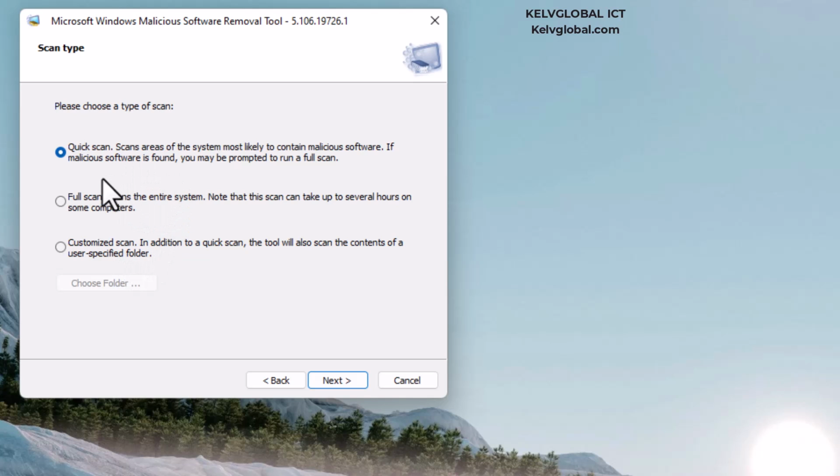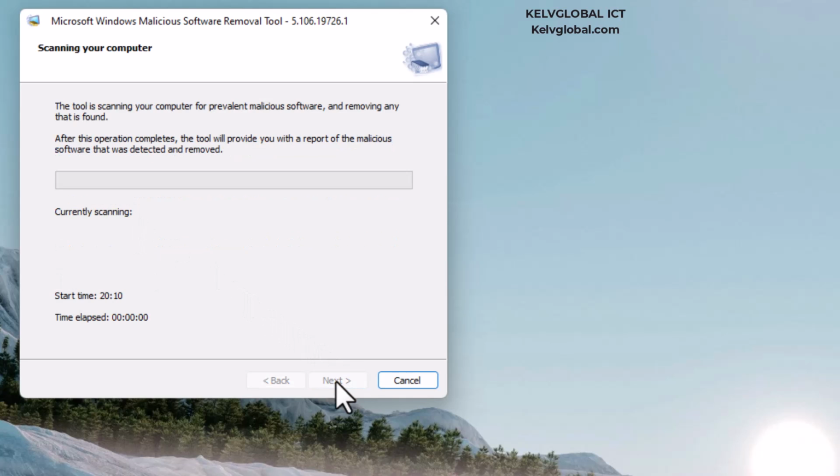We're going to go for the quick scan, but you can also go for the full scan. That one is going to scan your entire system, and definitely it's going to take several hours to do that. So let me just go for quick scan and then click next.